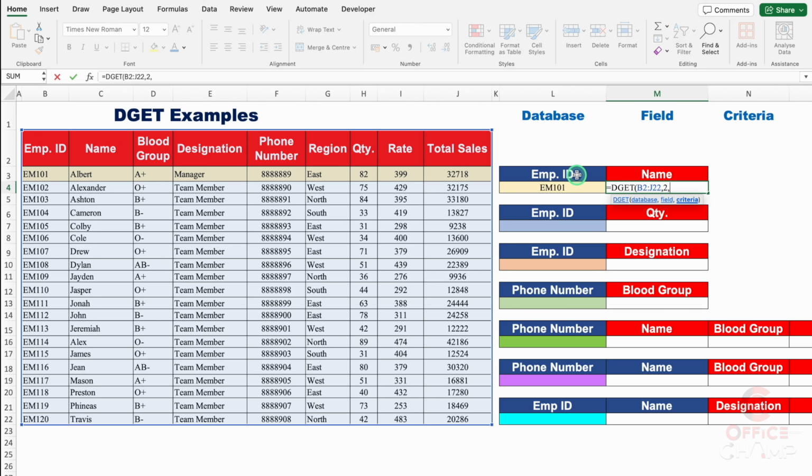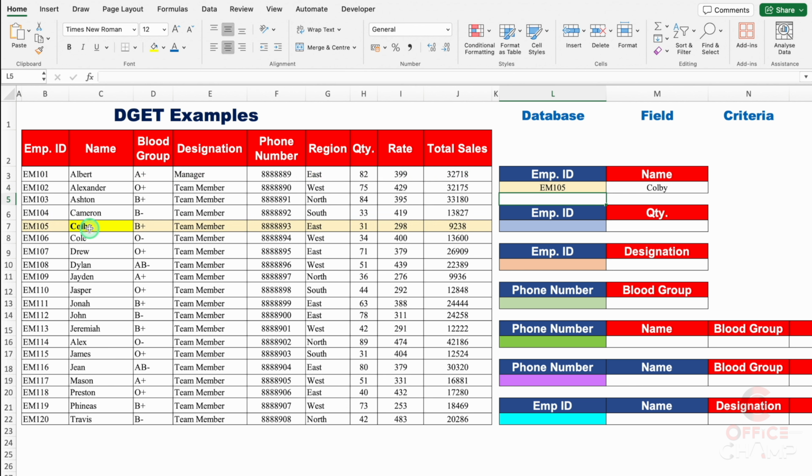In criteria, we will select header as well as employee ID. We'll close the bracket and we'll hit enter. And we got the name. If I'll change employee ID from here, if I'll do this 105, enter, just notice we got the name, employee 105 Colby. And over here also we got the name Colby. Let's see our next example.